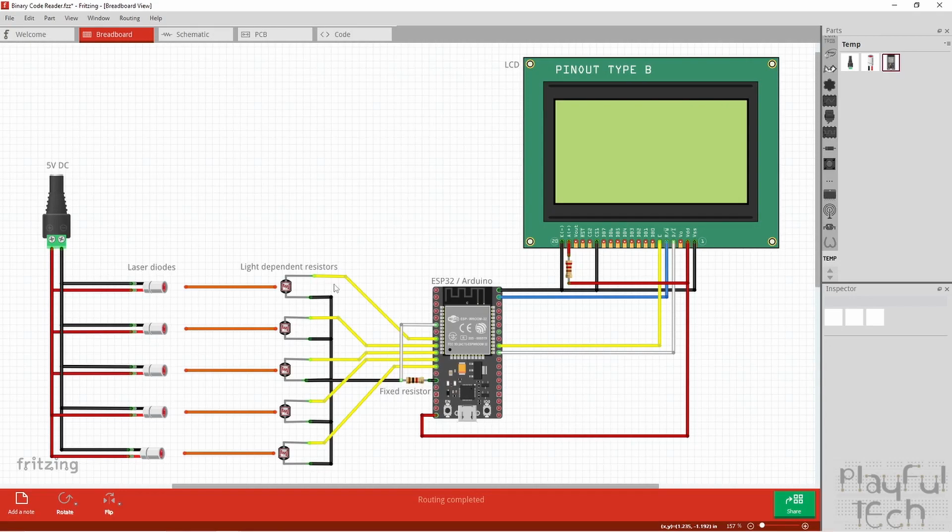Now to read only one of these LDRs in turn and not let the others interfere in this circuit, what we're going to do is set one of these GPIO pins to output, and write a digital high signal to it. So what that means is on a 3.3 volt microcontroller like an ESP32, that will set this pin to be 3.3 volts. If you're using a 5 volt microcontroller like an Arduino, this will be 5 volts.